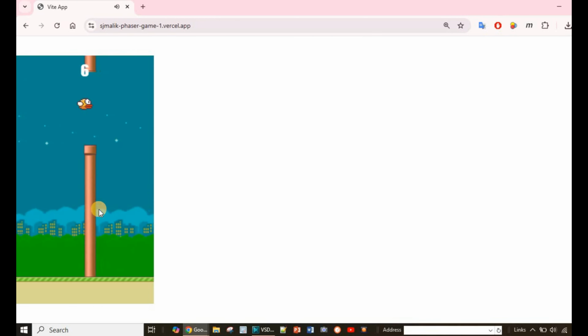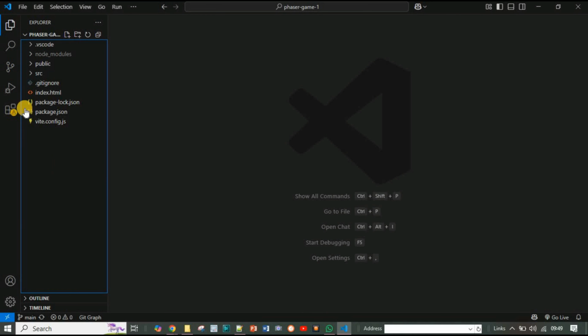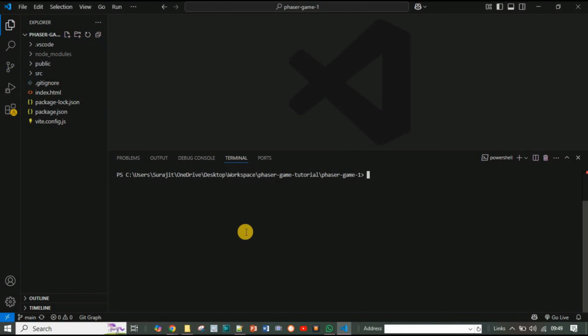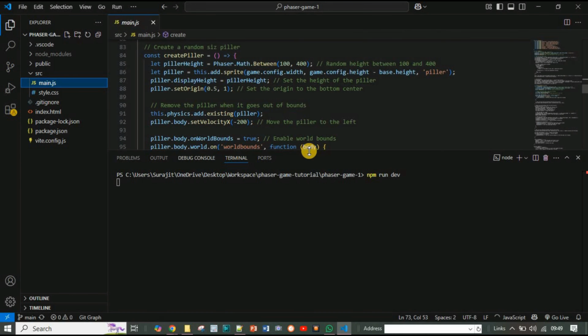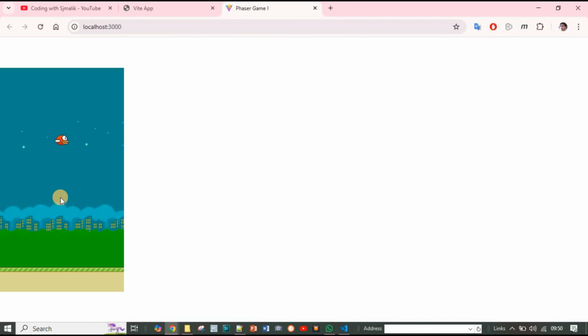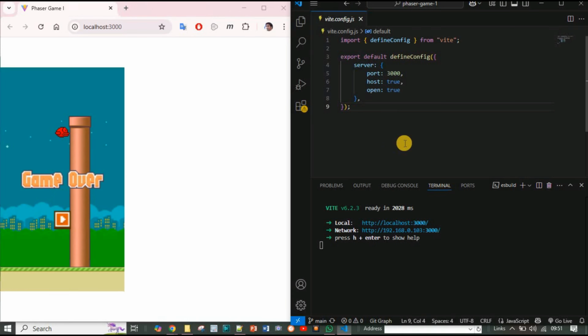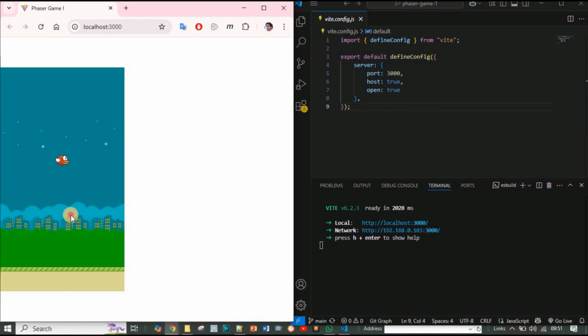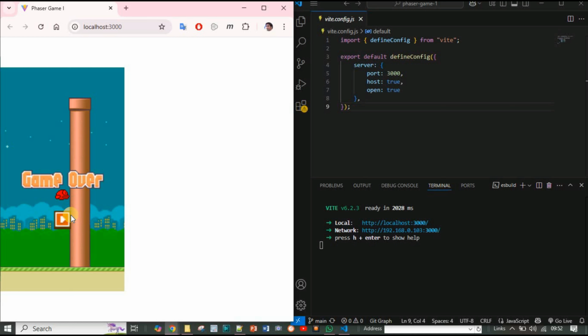Now I'll jump to the VS Code where we left off in the previous video of this series, and I will run in debug mode npm run dev. And here we have this main.js file, which we created so far. If you see our current game, we have a single pillar right now.